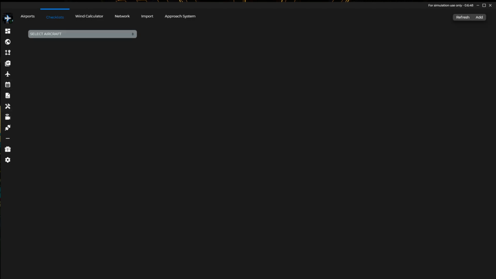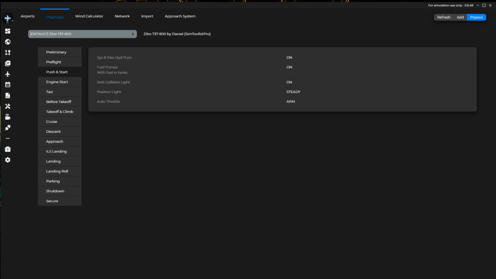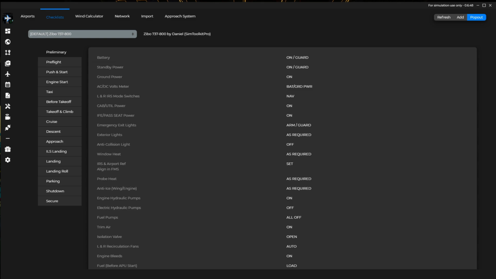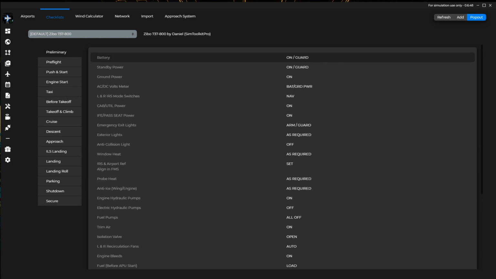The other thing, it has some checklists for different aircraft. But I didn't see any Microsoft Flight Simulator aircraft in here. There is one for the famous 737 Zibo mod in X-Plane. And this is how you use the checklists. Preliminary, you just check each item, I believe, and go through this list when you are doing your checklist.